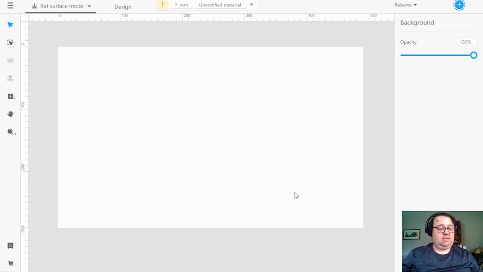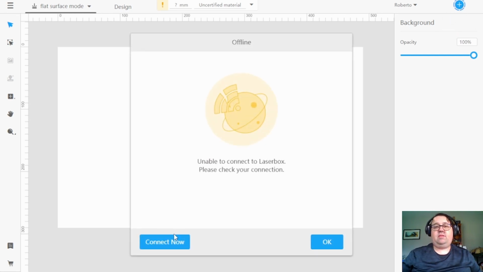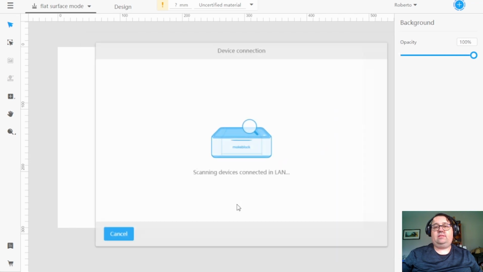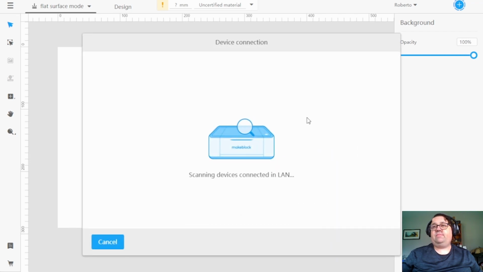All right. Again, disconnecting the USB. Going up and scanning local area network. Once it finds it, it's going to pop up our IP address up here.